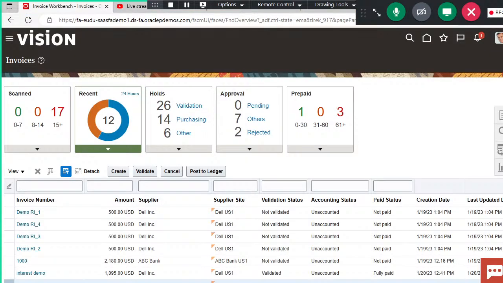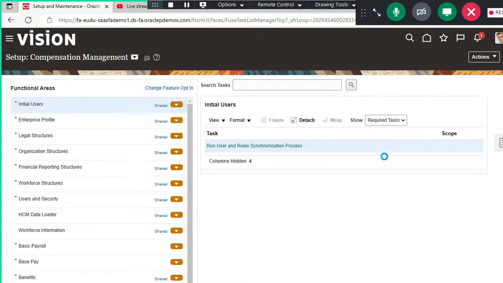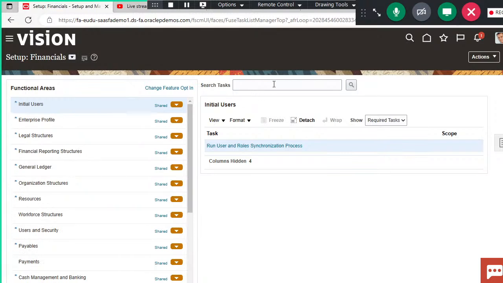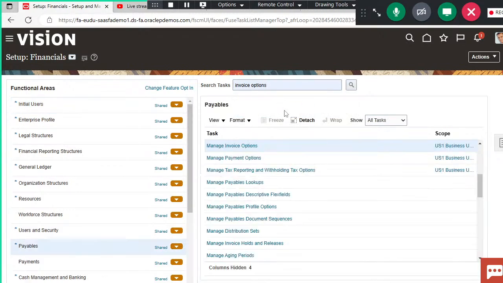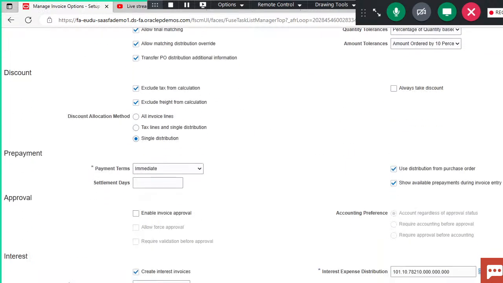So going to the application, go to settings and actions, setup and maintenance. If setup financials, search for again invoice option. Here it is. Go to this invoice option. Scroll down and go to the prepayment fields. So in my invoice option already prepayment setups are done.